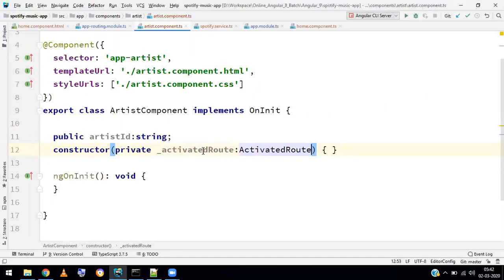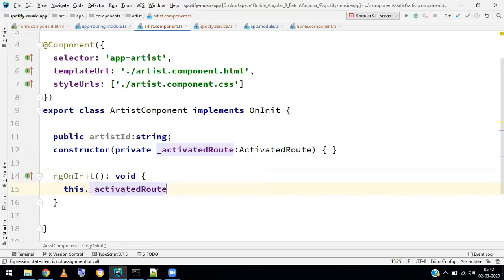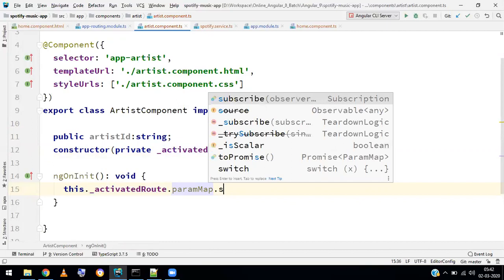Yeah, let me keep this page here. I need to fetch this data here. So for that, activate root. Whenever it is initialized, I write this dot underscore activate roots dot param map dot subscribe.